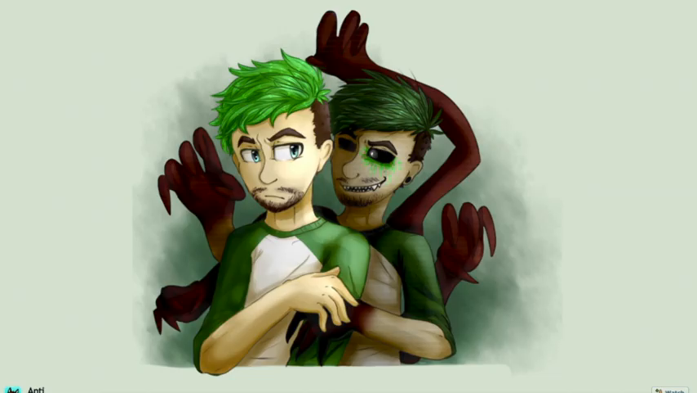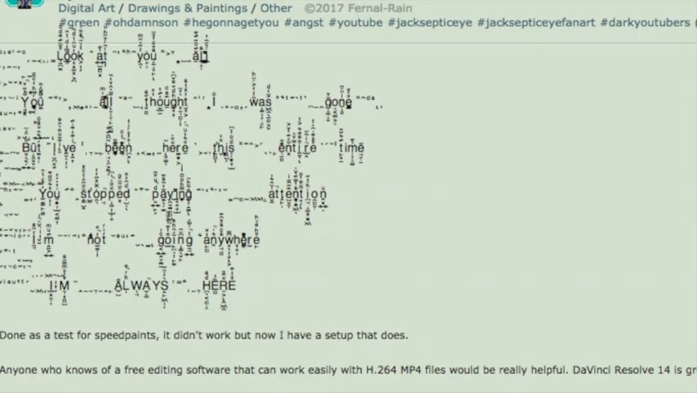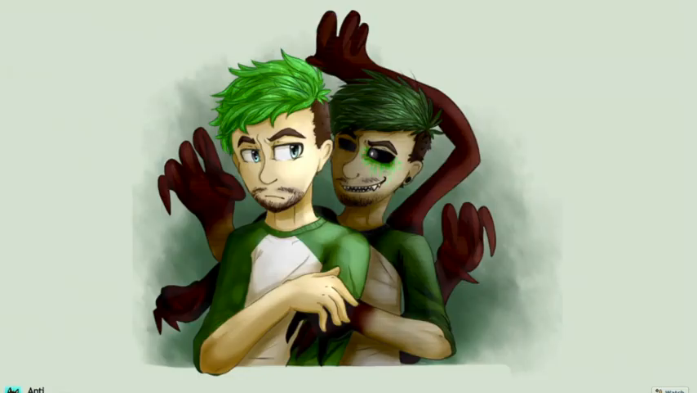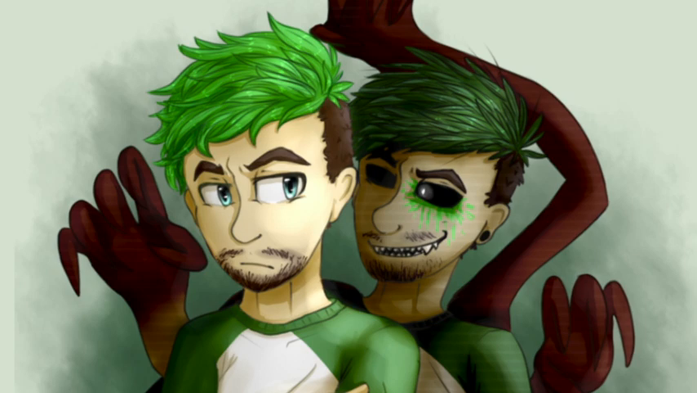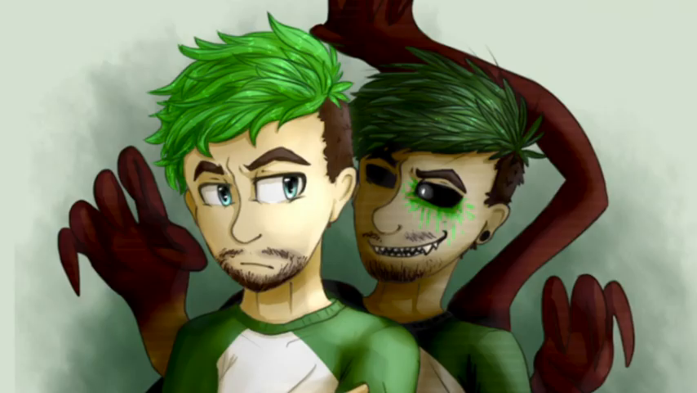Moving on is a fan art picture of Jacksepticeye, and this was illustrated by this artist named Fernal Rain. I have no clue how this person was able to pull that off with the text in the description, but I will admit it looks pretty cool. Anyways, the drawing right here looks very nice. I really like that there's a huge contrast between the two characters. Also, I really like the dark tone and shadowy sensation that the artist illustrated here, and the foggy mist from the background really adds a nice touch to it.